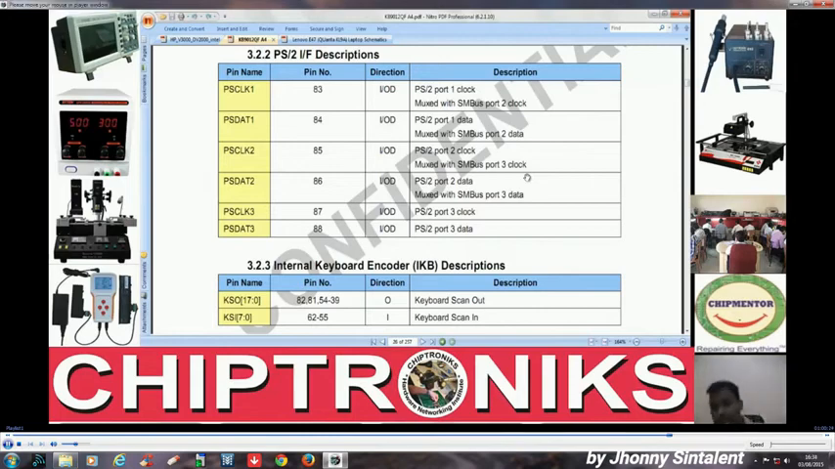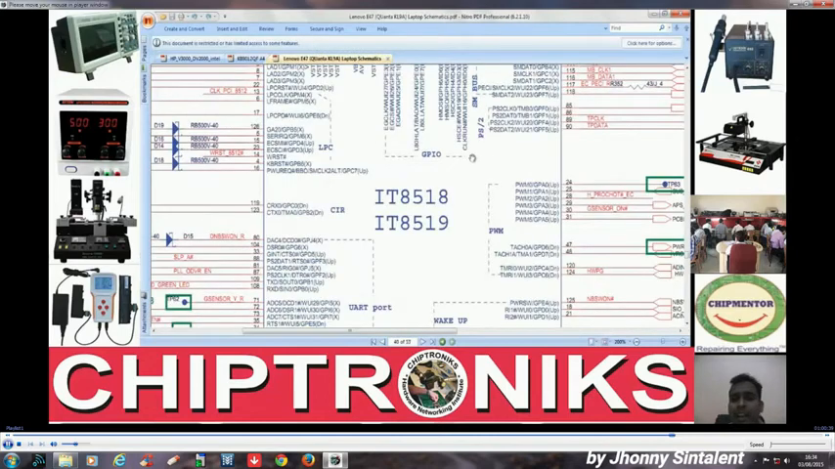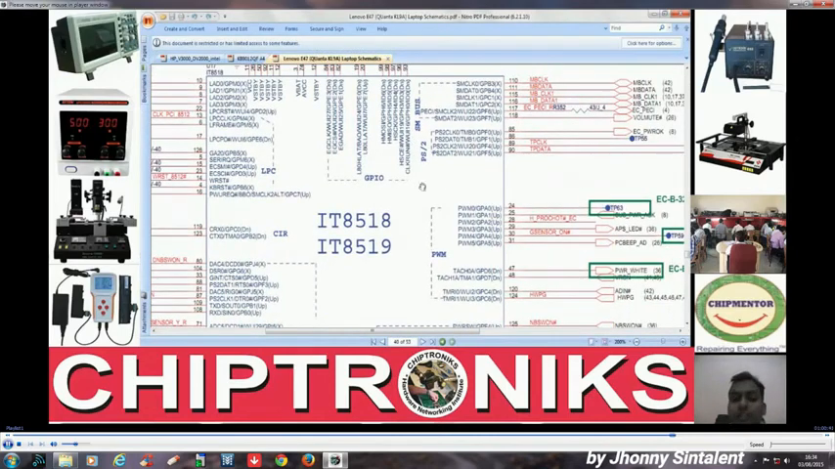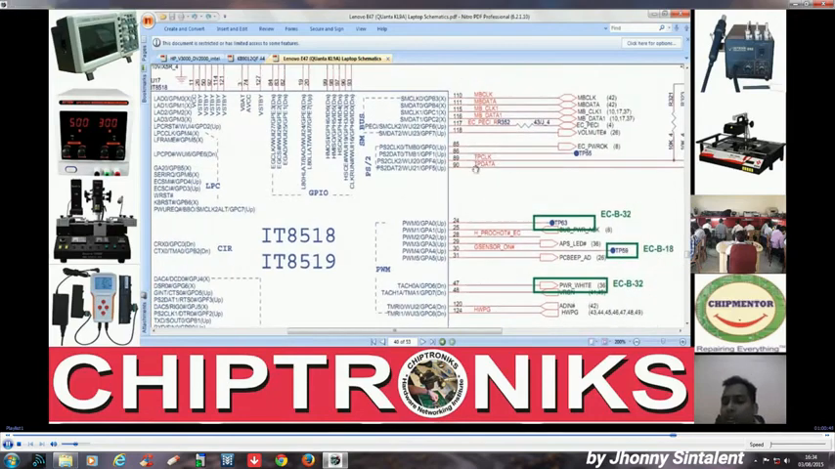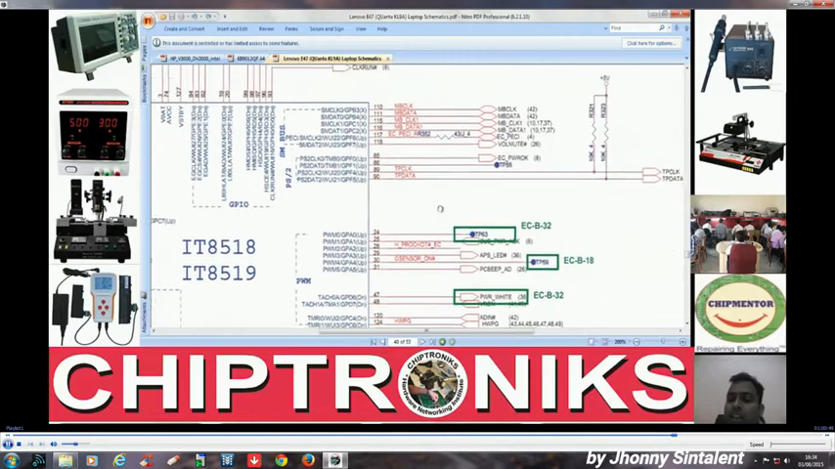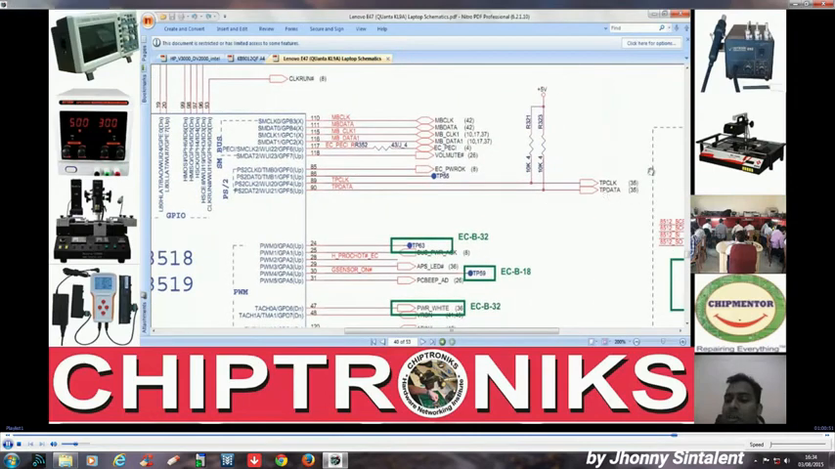But there are certain differences between a desktop keyboard and a laptop keyboard, and we'll see what the important differences are, because understanding the difference is also very important. So we'll find out where in the schematic we have a PS2 interface. You find out this is a PS2 touchpad clock and touchpad data, right? Touchpad clock and touchpad data, and this is sent to page number 35.